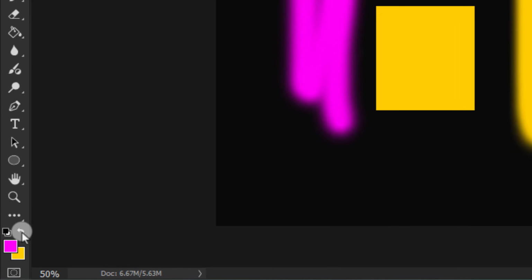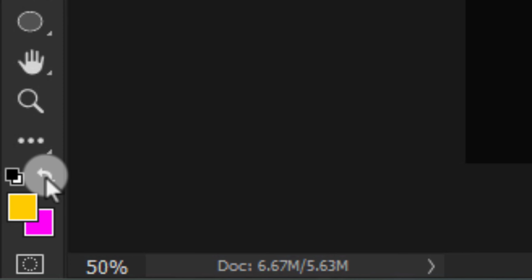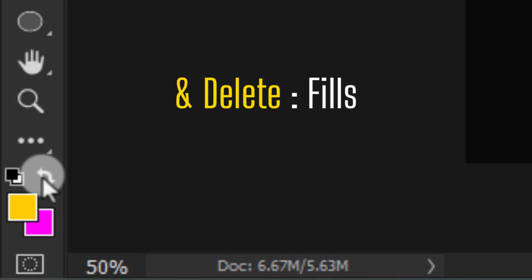Press X to swap the foreground and background colors. So next time you need to switch or apply colors, remember: D resets, X swaps, and delete fills.